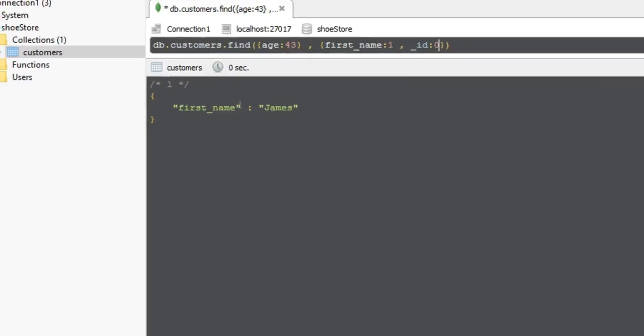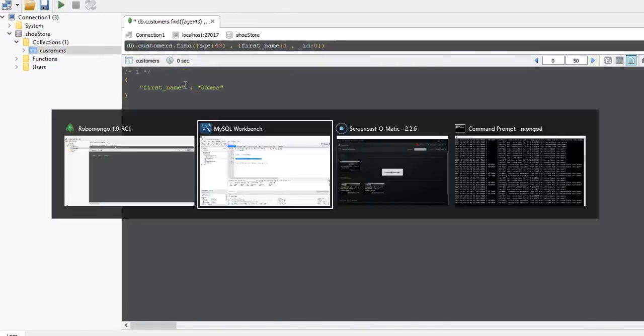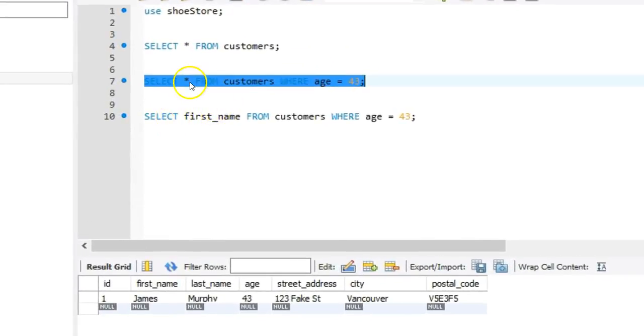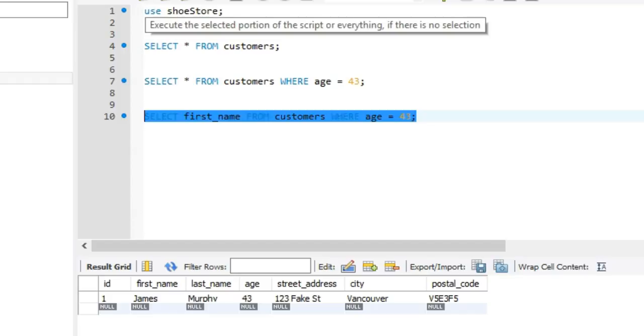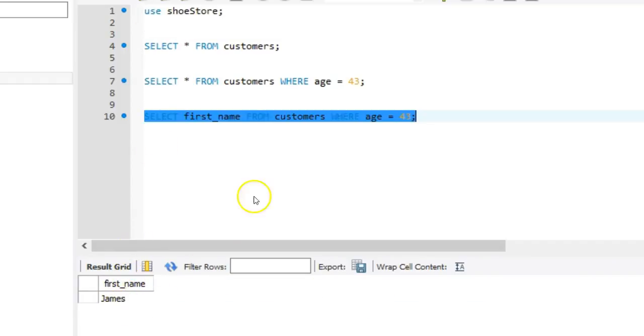So to nip back to MySQL and run the same thing, here instead of putting the star, we're going to specify the field name. So select first name, so I'm selecting a particular field from customers, and then there's my where age equals 43 clause to actually limit the rows. So again, this is limiting the fields that are returned. This is limiting the rows that are returned. And if I run this here, you will see it gives me just first name of James. You notice that MySQL doesn't return the primary key field by default.